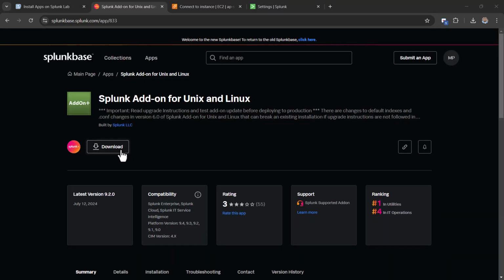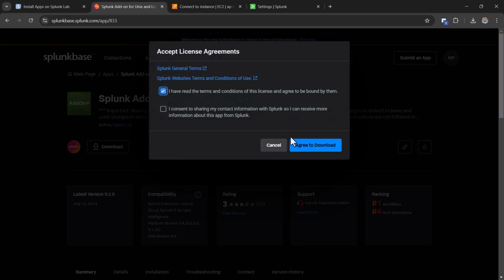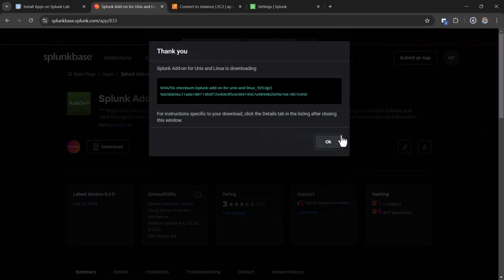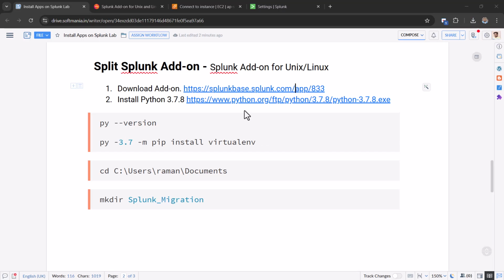Yes, it is logged in. Now let me download this one. You can select this and download. Okay, it is downloaded. So we downloaded an add-on and we have to install Python 3.7.8.